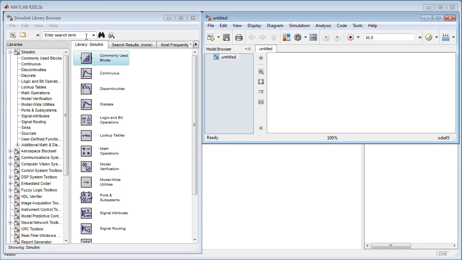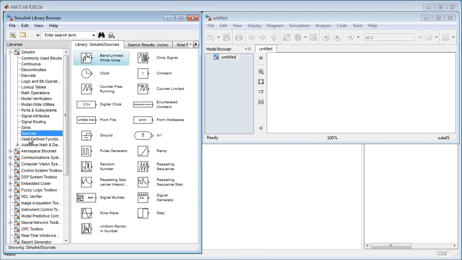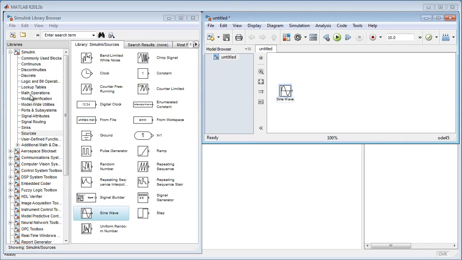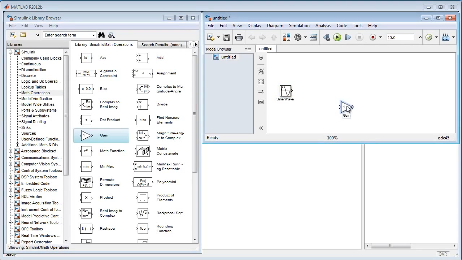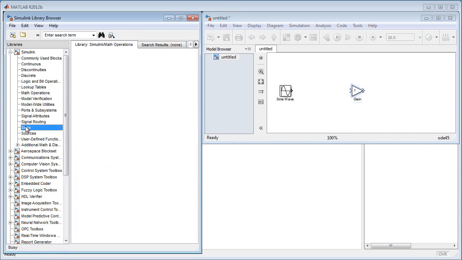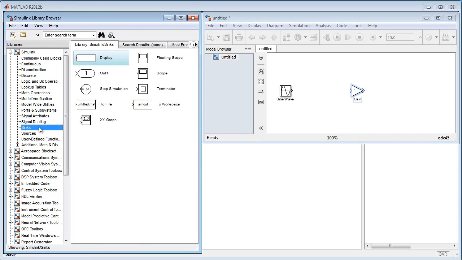Here, I am going to build a simple model that takes a sine wave and amplifies it by a factor. I can drag the sine wave block from the sources library and the gain block from the math operations library into the model. When you move blocks around on the model canvas, you can see the smart guides helping you align the blocks for better appearance. To visualize the simulation results, I'm going to use the scope block from the sinks library.